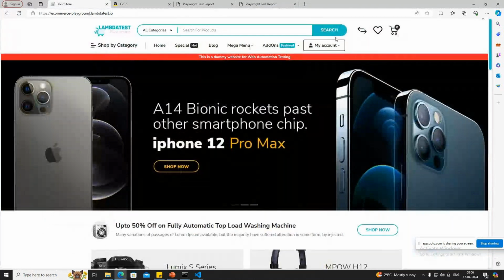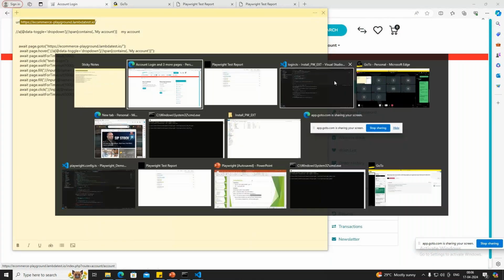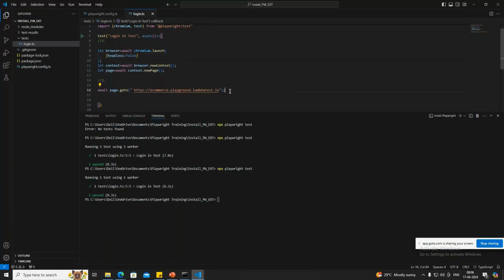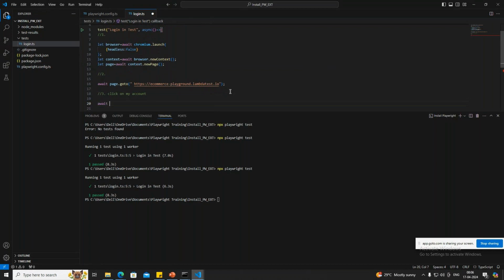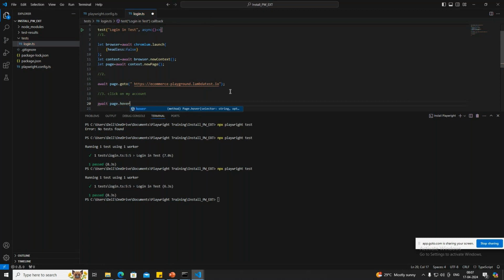See, I wanted to click on my account and login. So my account and login, right? Let me click on my account. So the next statement is click on my account. Await page dot go to. Sorry, not go to. Await page dot click. No, before clicking it, we have to hover on it, right? Hover.